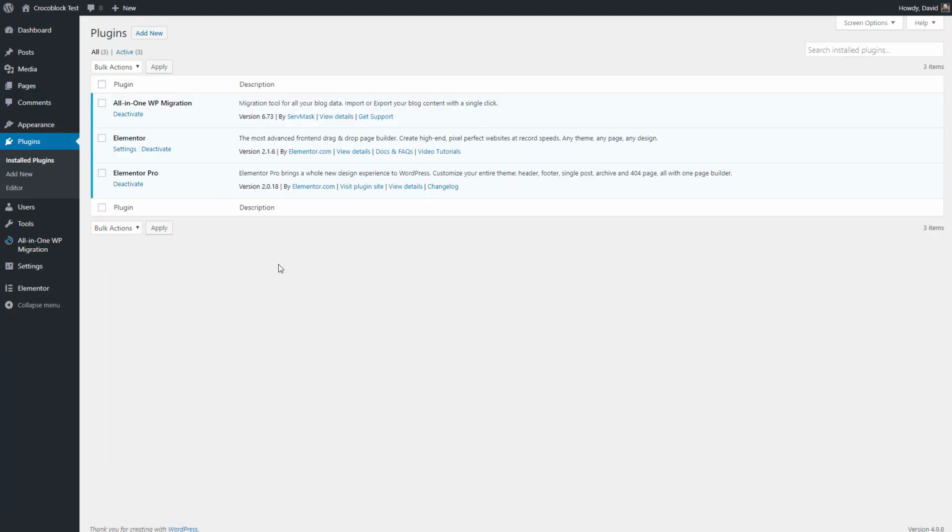Taking a look at the plugins installed, at the top I have the All-in-One WP Migration plugin. It's a backup and restore plugin. I'm using it to reset the site between tests. Next, there is the Elementor plugin, which is required base for the Crocoblock plugins. And finally, I have also the Elementor Pro installed.